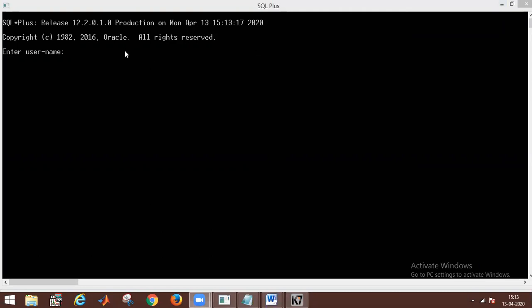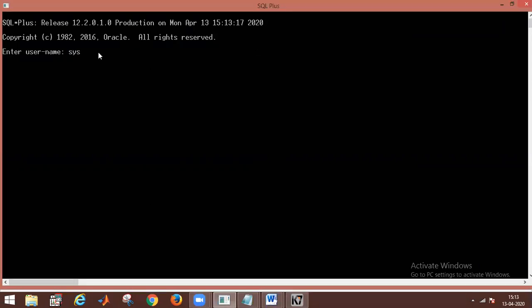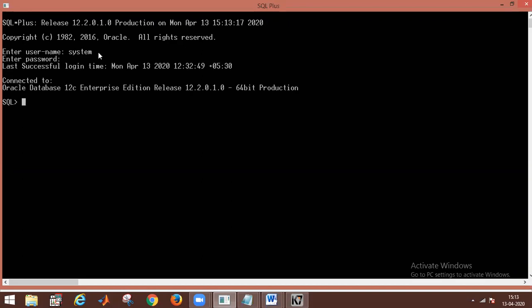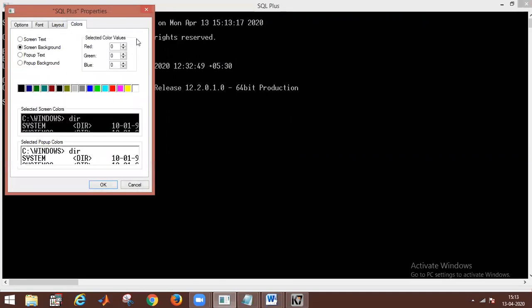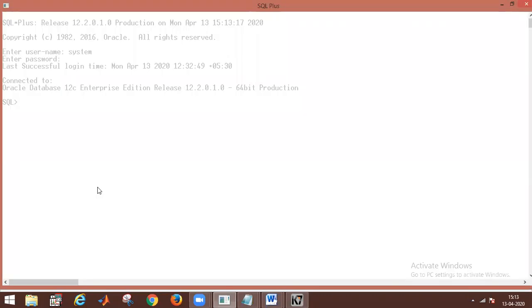Now here we see that system, I have given the password. The Oracle is connected. The screen is clear now. I want to change the screen color. Yes, I am changing the screen color also. Right now, are you visible? Is the Oracle screen visible?